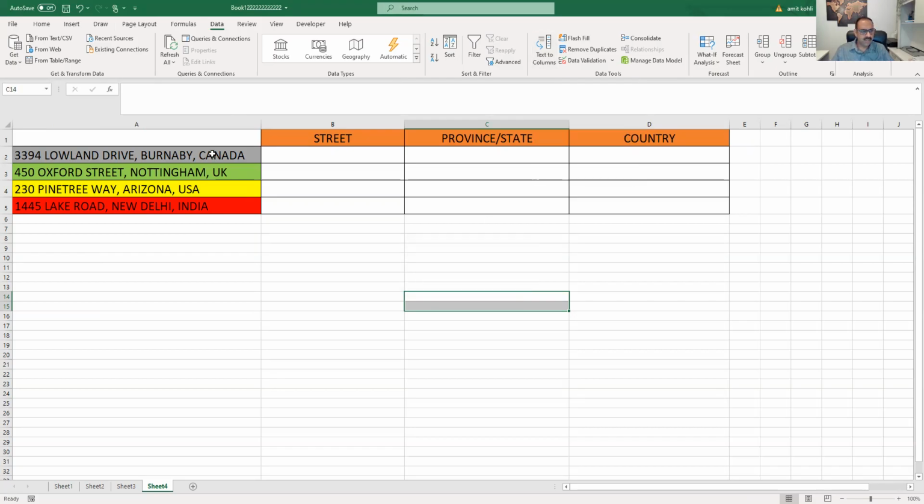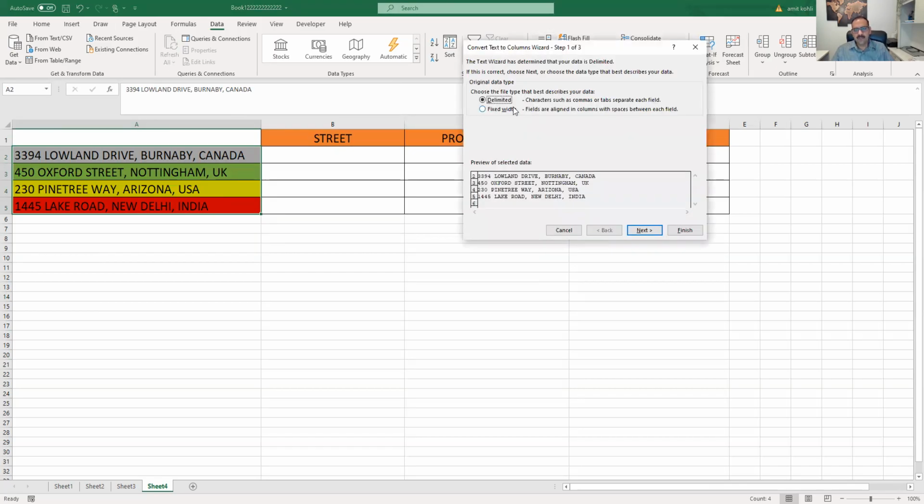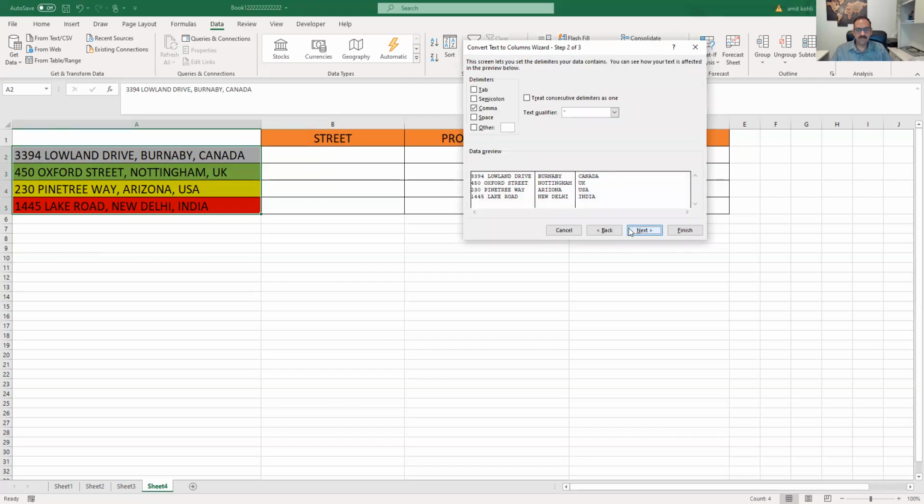Okay, it is asking because I haven't selected anything, so I will select these four cells, then Text to Columns. We have to follow three steps. Step 1 of 3: Delimited, where characters such as comma or tab separate each field. Yes, it is delimited, it's not fixed width, there is a comma in between. So I will select Delimited and press Next. Now it asks whether it has tab, semicolon, comma, space, or whatever. We have comma here, so I will select comma and press Next.